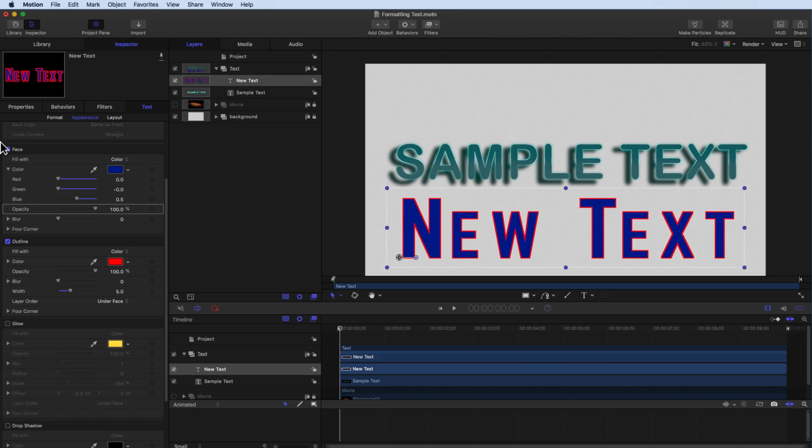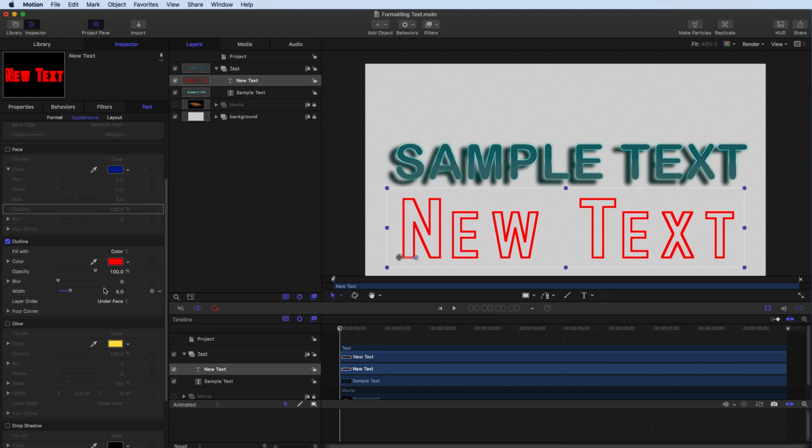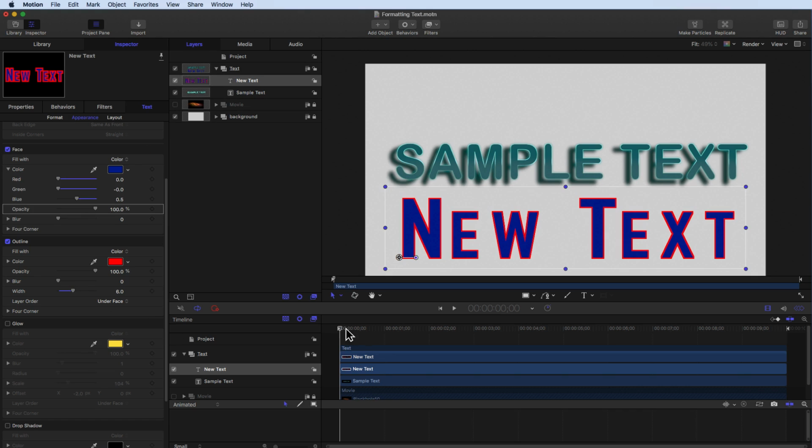Let's look at our outline. We'll turn off our face for now. You'll see again, I can change the opacity, I can change the color, I can change the blur, and the width is the width of the line. Now let's turn our face back on for a second. And if you look at the layer order, we have under face and over face. That is simply where the outline is. Does it live beneath or below the face, or is it sitting on top of the face?